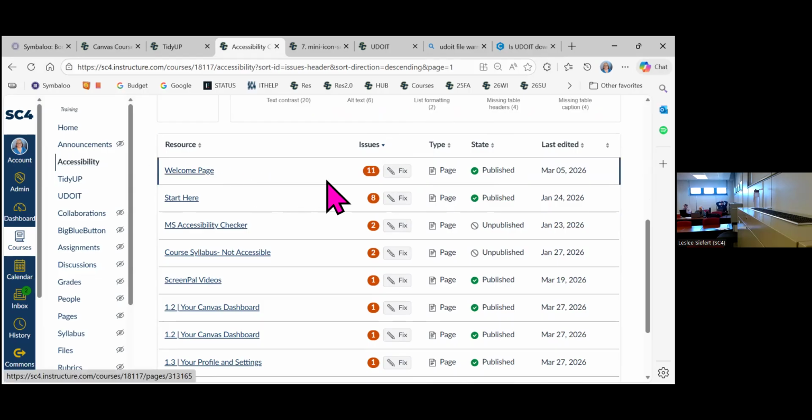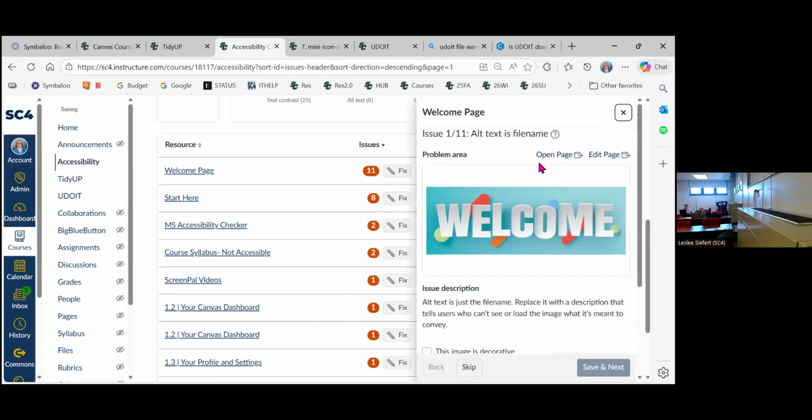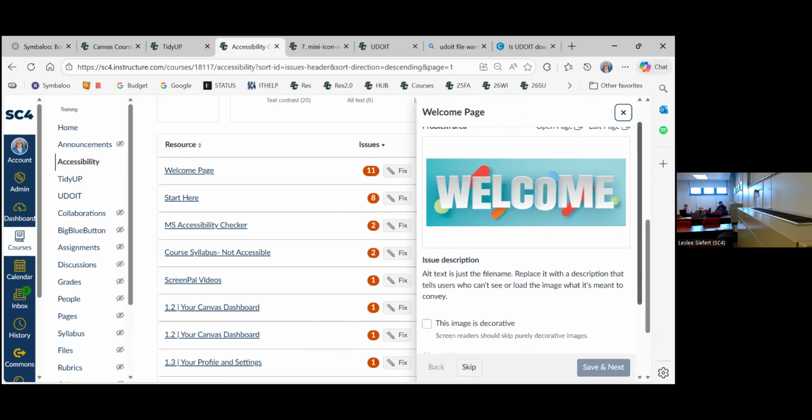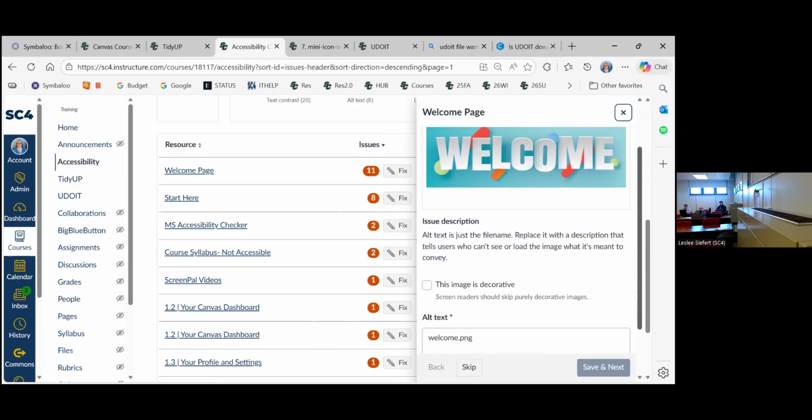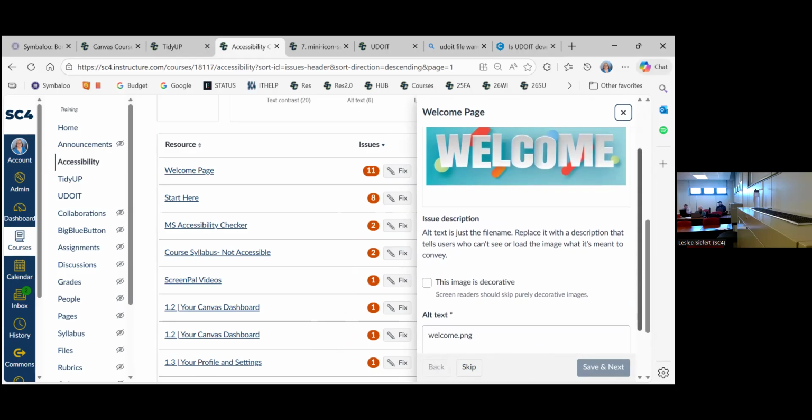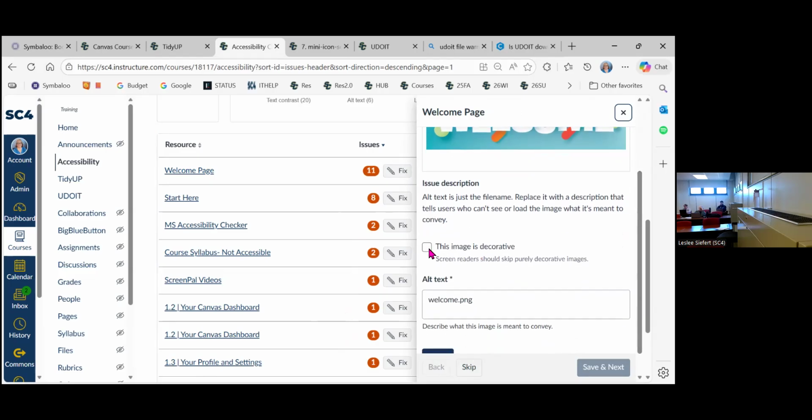But if I want to click fix, so you can start this as well, find something that needs to be fixed, and it'll open up a pane and give me the opportunity to fix it. Mine, it's a picture with alt text. There's my welcome. I could describe it and say a nice big welcome sign with colorful balloon figures in the background, or I can just say it's decorative.